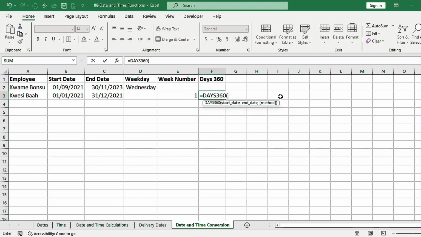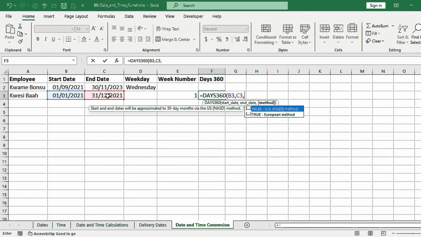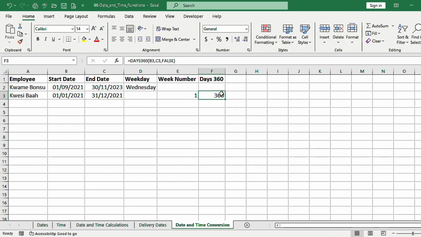Select that. The first parameter is the start date, so you select the start date. Second parameter is the end date. The last parameter, which is optional, is the method, so you can choose the US method or the European. So let's select FALSE for the US and close the parenthesis. And it will just give us 360 days. This assumes that each month has exactly 30 days, providing a clean year total of 360 days.